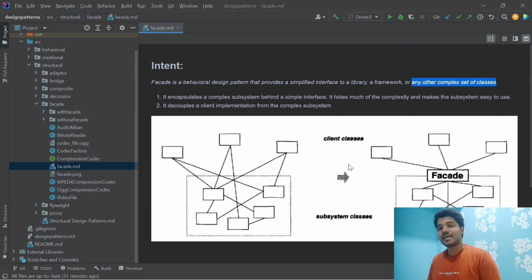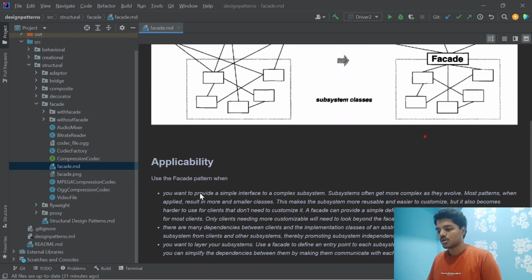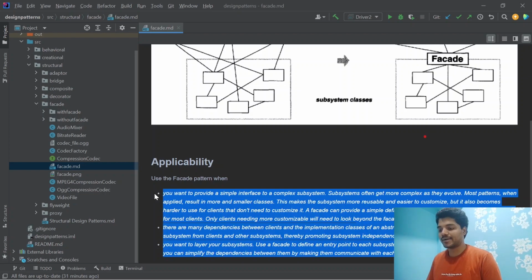So the best example of Facade is basically the gateway in microservices. As a client we directly connect to a single endpoint, and the backend gateway will in turn transfer the request to the different services, get back the response and show it to the client. So these are all the standard definitions and standard uses of the Facade pattern you can go through.